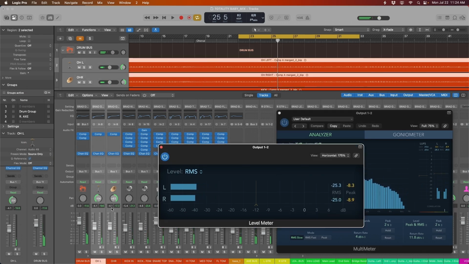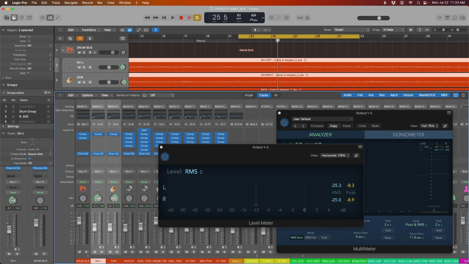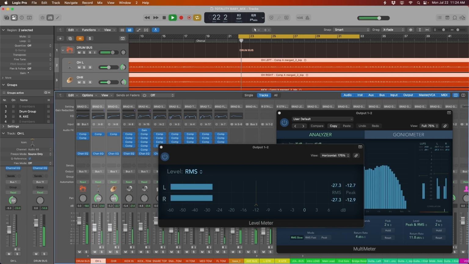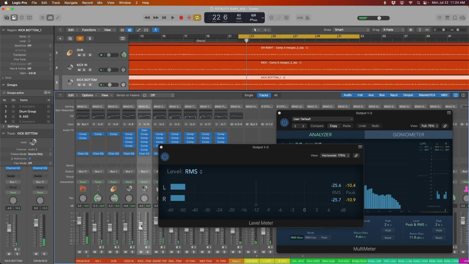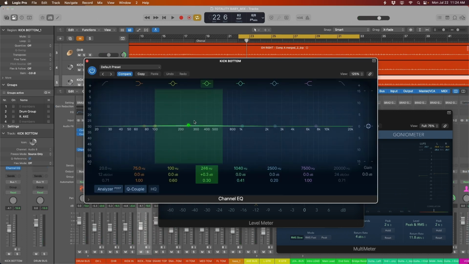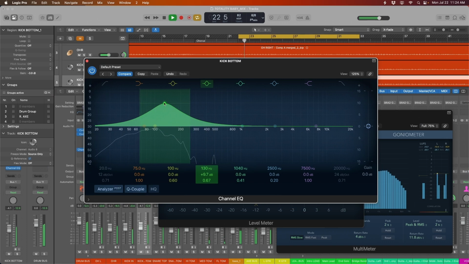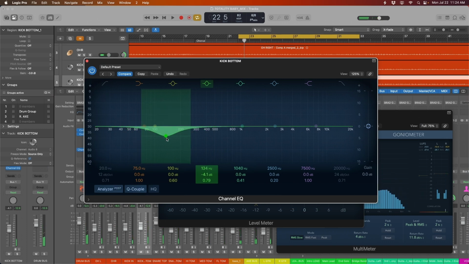And so with that move, I'm also boosting these overheads a lot, and so I'm just going to bring them down just a tad here. And then I think the kick could be brought out just a tad. But again, I'm ending up with a lot of issues with this kick bottom in this 100 hertz range because it's just so strong there. So we're going to do an additional EQ, additional cut.